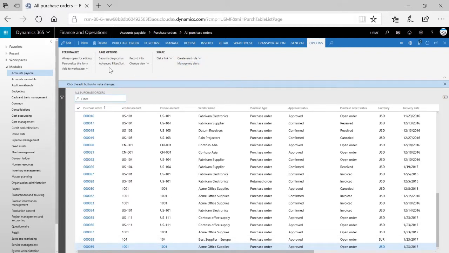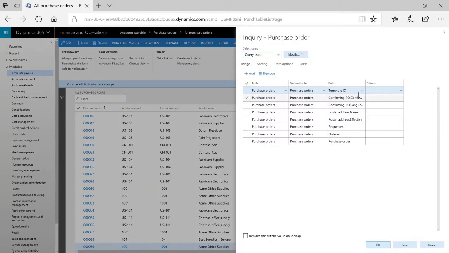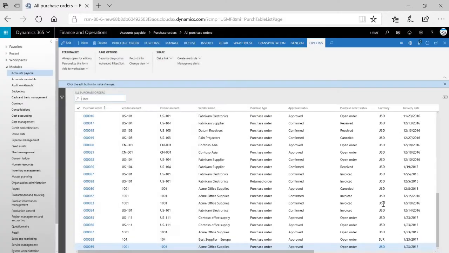The next option that we have is Advanced Filter and Sort. So let's click on that. From here, you'll notice that this gives you another option to filter and sort for more advanced data using Dynamics 365 for finance and operations queries, and will be discussed later in this course. So we'll click Cancel to return.